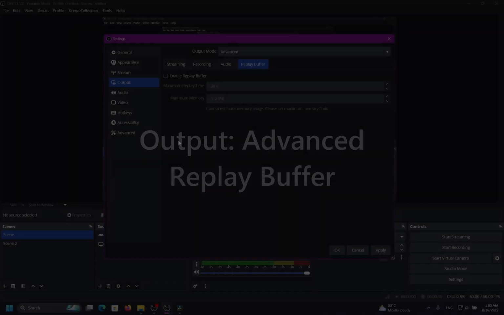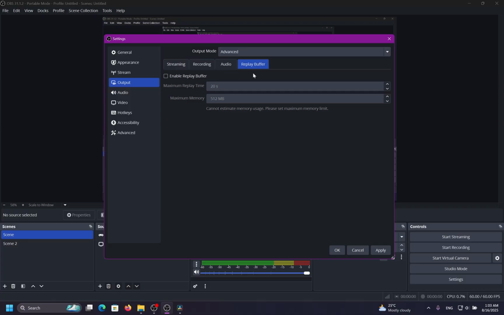Replay buffer. I have never used this option, but I imagine it has more to do with the hotkeys and some connections to the recording, where you can press a hotkey and it'll save the last 20 seconds or whatever the replay time is set of recording. But really, I have no experience with this, so it's better if you just check other sources for this one.